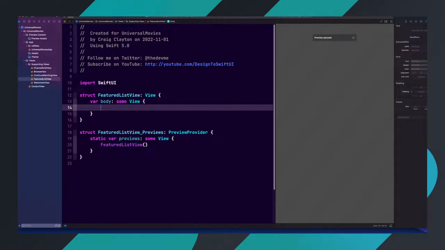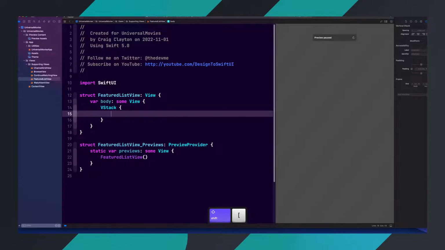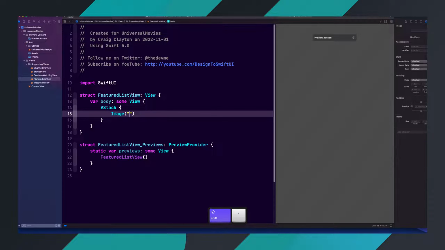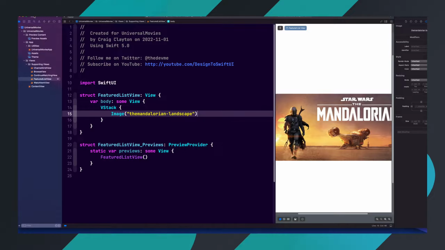We're going to go ahead and delete this text, and we're going to create a VStack. And inside of the VStack, we're going to basically put all of our stuff in it. So we want an image, and in here, we're going to have the Mandalorian landscape, but I'm not going to type that. So I'm just going to copy that image here and put it in. So that'll save, refresh, and we should see that in previews.